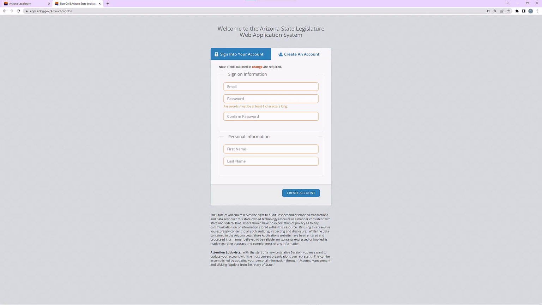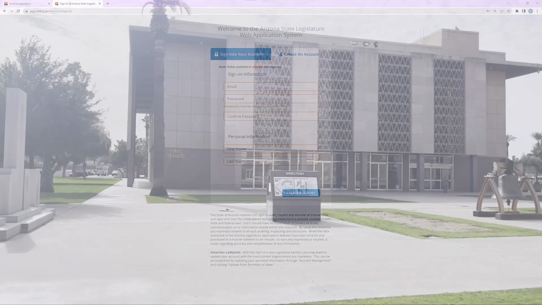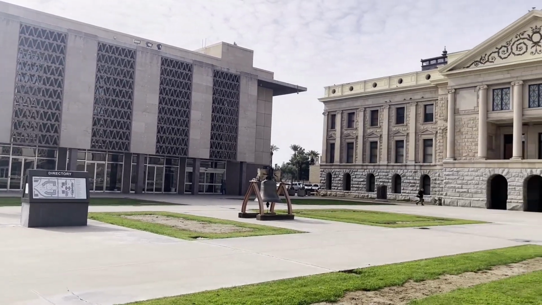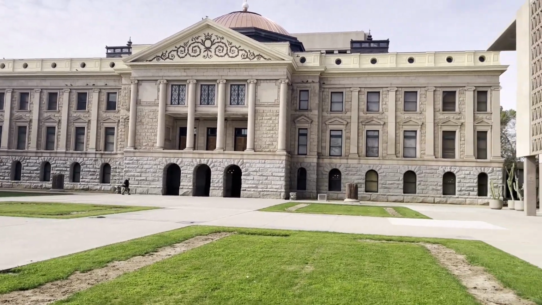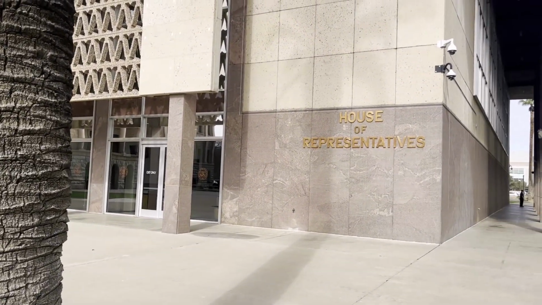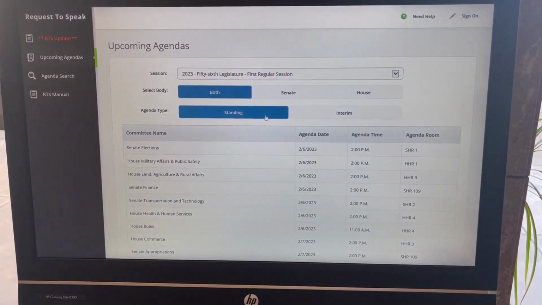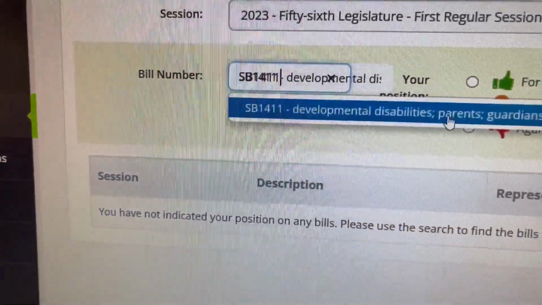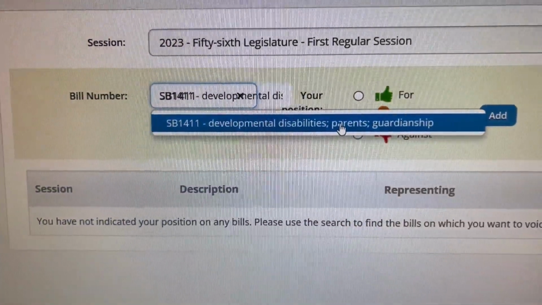You will only need to go to the Capitol once, and a person may go on your behalf to sign into your account. Once at the Capitol, either go to the Senate lobby or outside the committee rooms at the House to use a kiosk. Once at a kiosk, go to the top right-hand corner and click Sign On, put in your email and password, and then you may submit an opinion or request to speak on a bill.